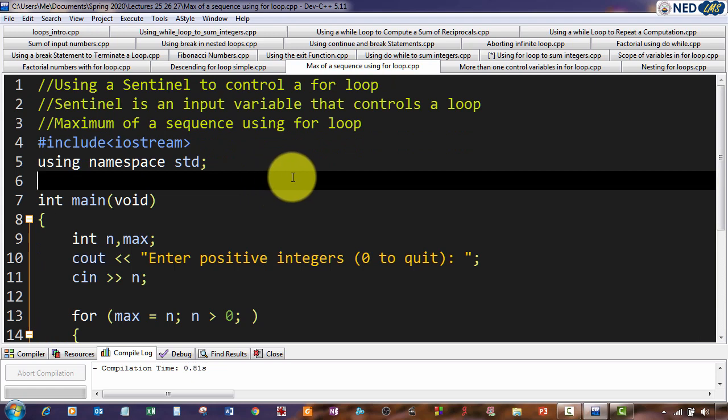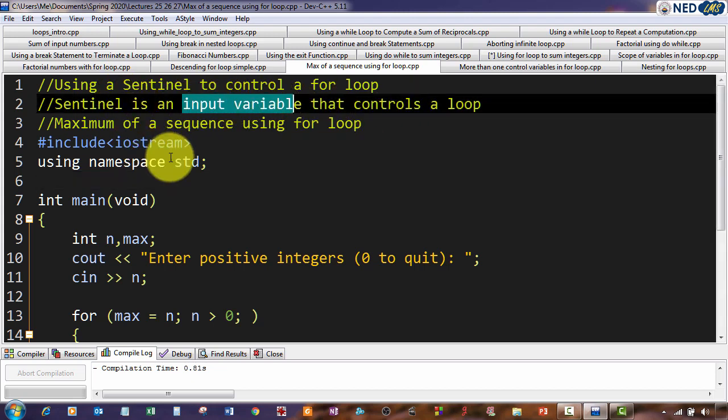In this code, we are using a Sentinel. A Sentinel is an input variable that controls the loop. Obviously we are taking the input from the user, and that input is assigned to some variable, and that variable is being used to control the loop. So that input variable is known as a Sentinel, just a computer programming term.